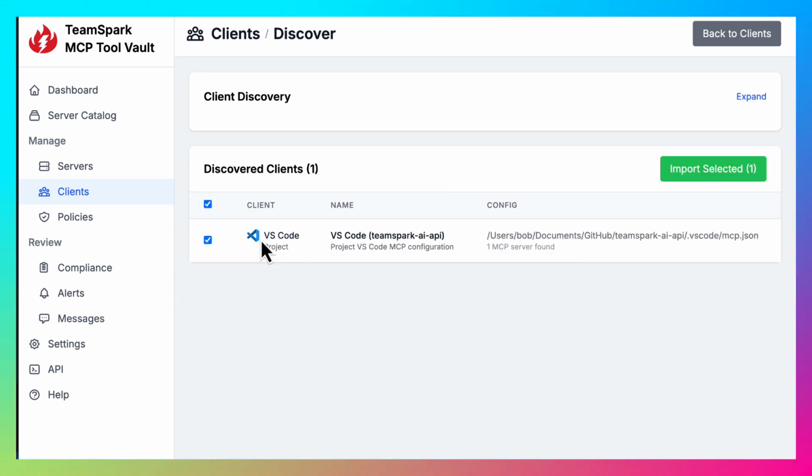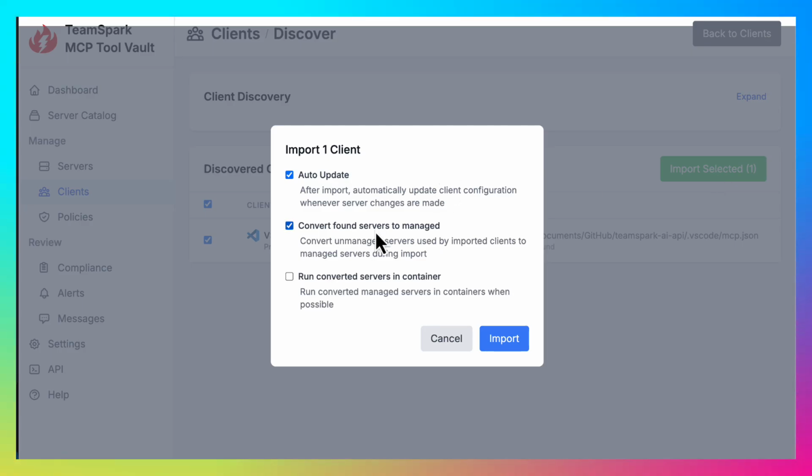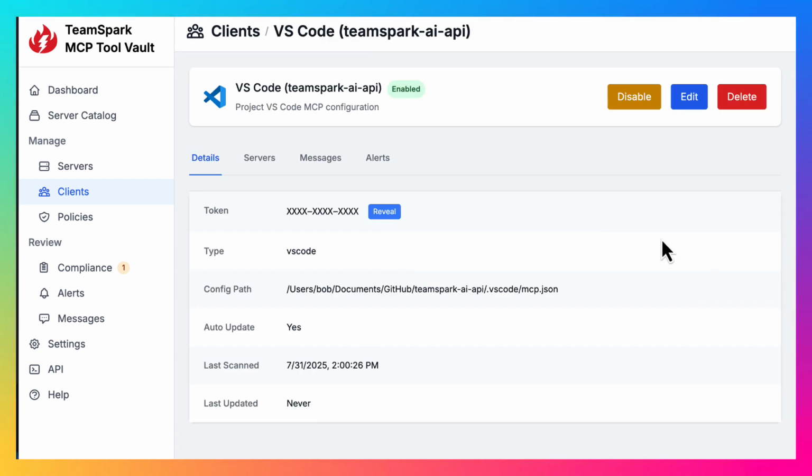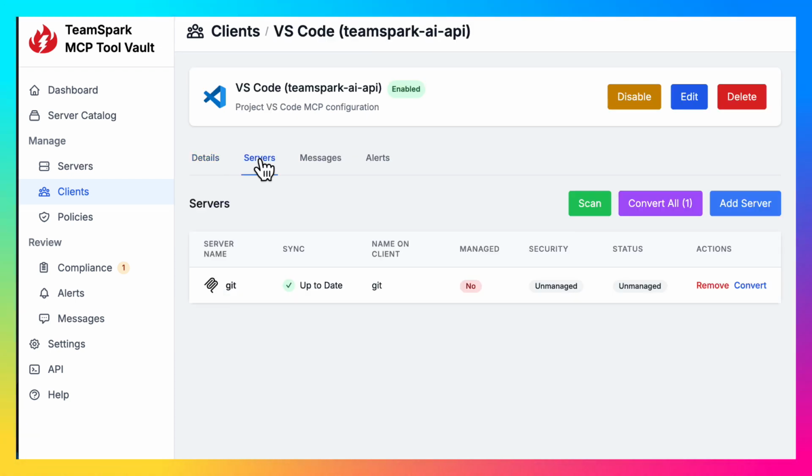So now we're going to import this VS Code project, TeamSpark AI, API. This time we're not going to convert the servers to be managed. So we're just going to leave the servers in place, but we're going to bring the client or agent into ToolVault. So we can see that we've brought one in, and this is it. So if I go here, I can see that it has one server, which is Git, and that server is unmanaged, which means it's still running the server directly.